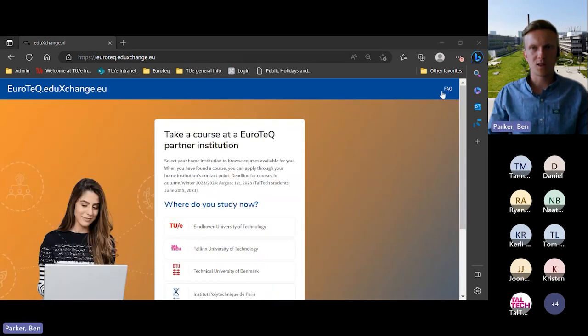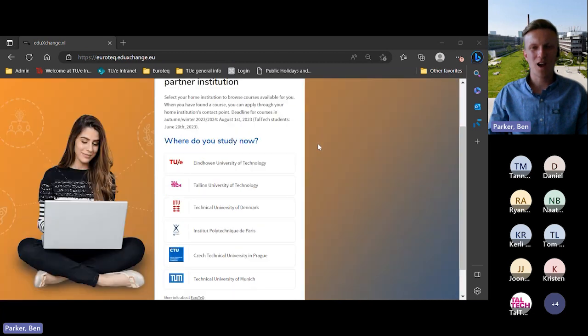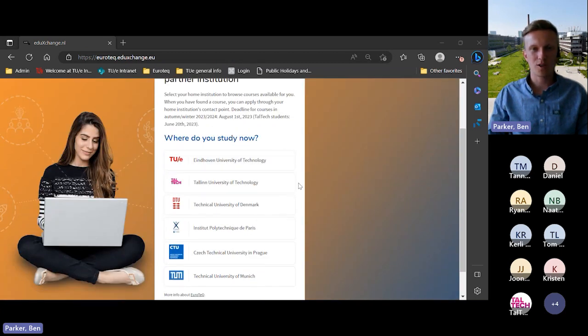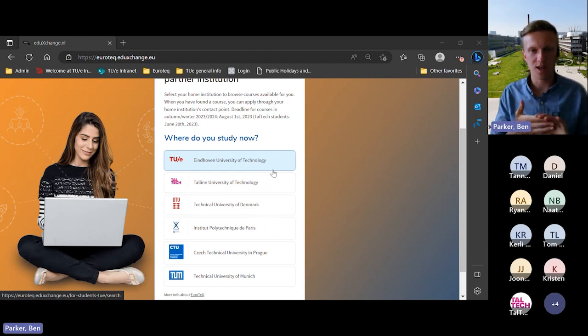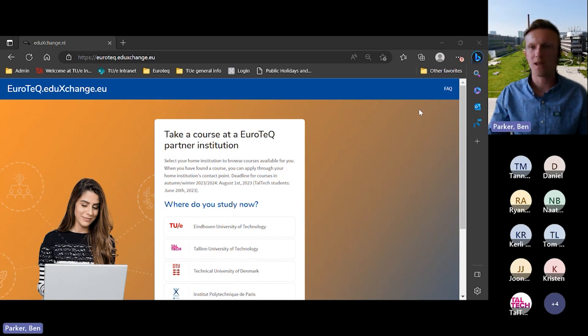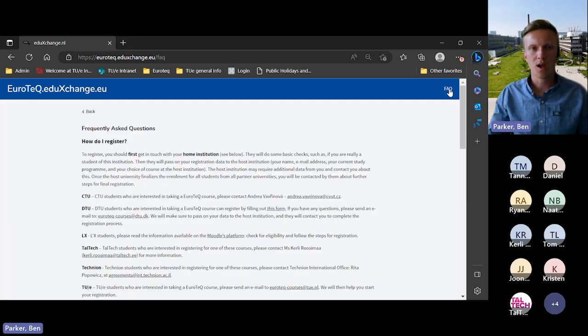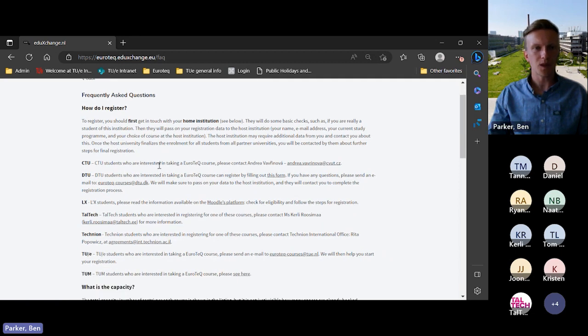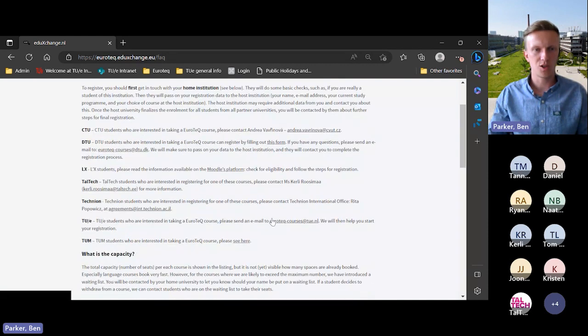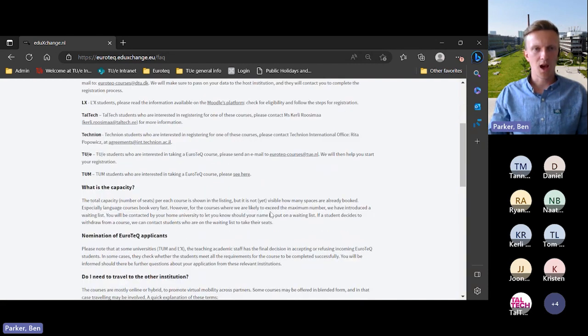And one or two more pieces. At the top right, we're trying to make this a little bit more visible. If there are ever questions about how any of the process works for this, if there are questions about where to go to find out more course information, or how to apply, or how many courses can be applied for in one go, this FAQ page, frequently asked questions, this tells you at the top who you can get in touch with at your home institution for students.